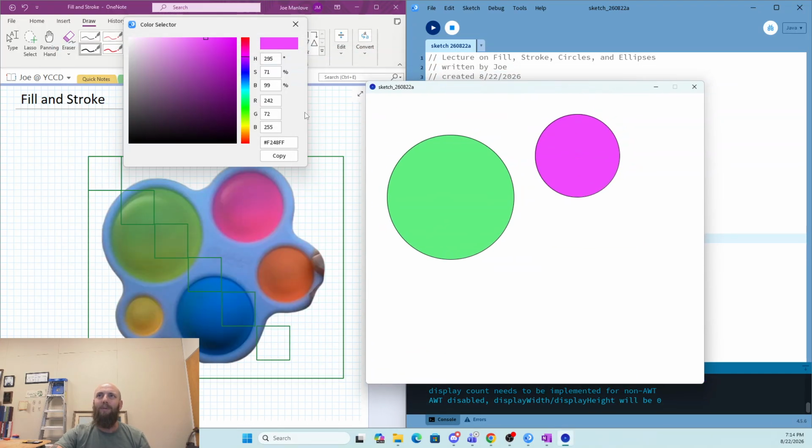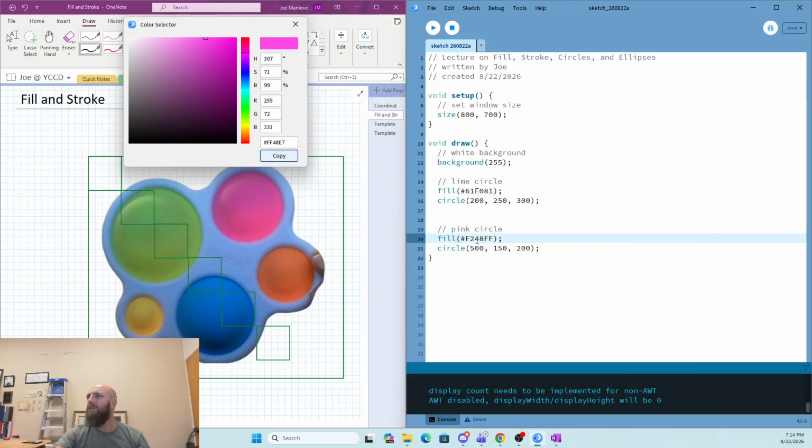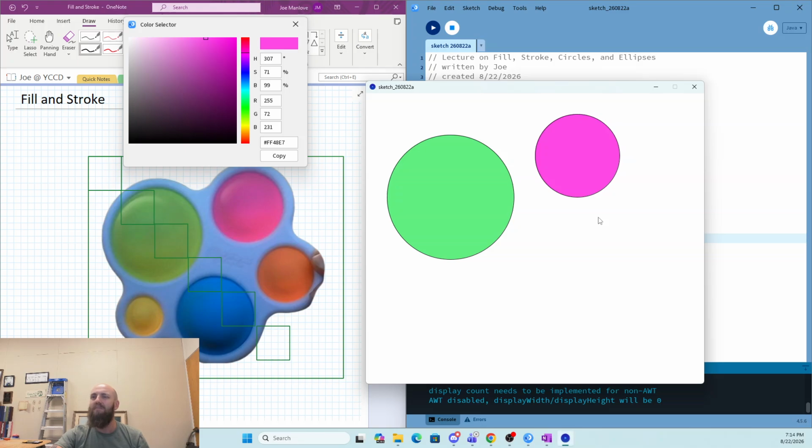I'm not super happy with that pink. Feel free to go pick another pink. Like, I think that one might be a bit better. So let's swap that kind of lavendery pink with a slightly more neon one. Okay, that's looking good to me.